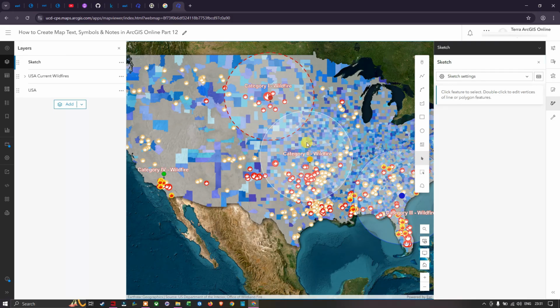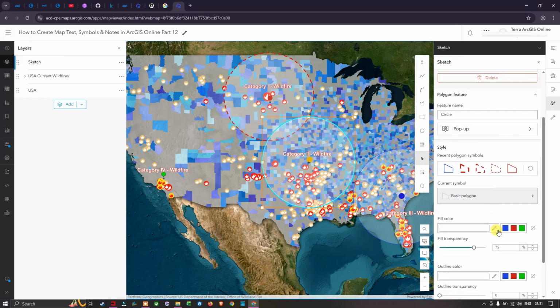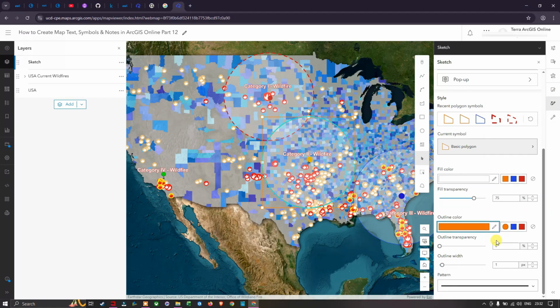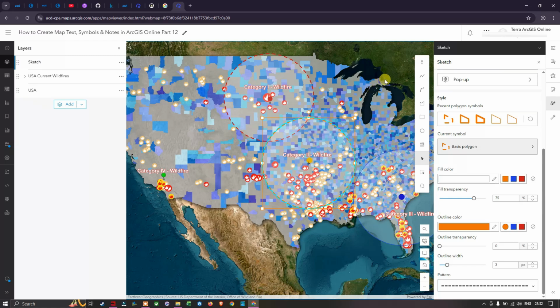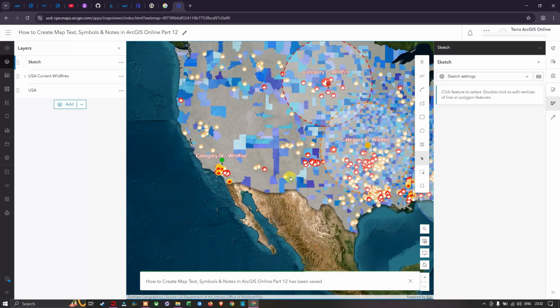I'm going to select the arrow, and I'm going to adjust this particular one, and give it a suitable color. And I'm going to increase the outline width, and the patterns. So this is the category 2 wildfire. Last, we're going to create the category 4 wildfire.